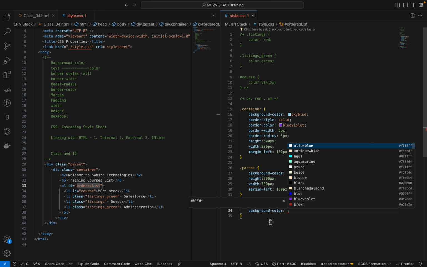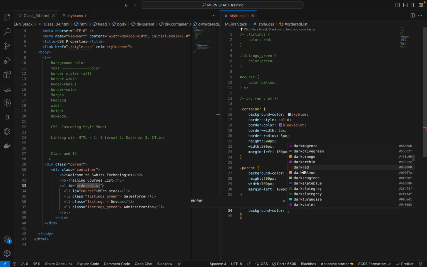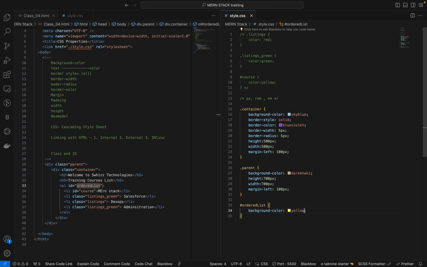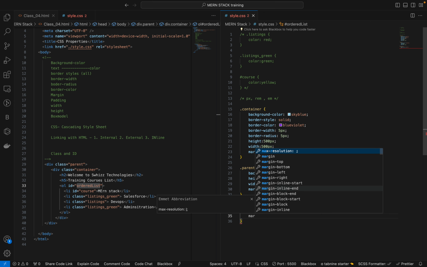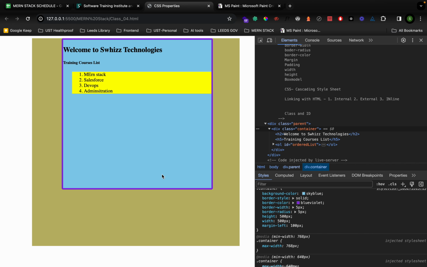and order list, and I will use a background color, let's use any other color, any light color. So I will use yellow for now, and margin left because it's on the left, so 30 pixel. See, it came to the left. That is how you can do it.